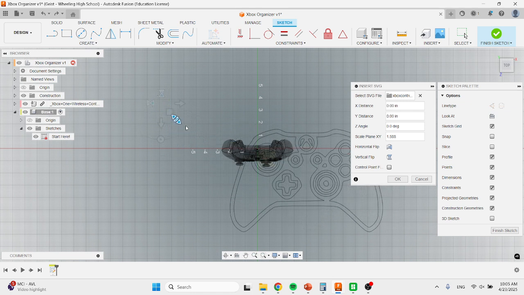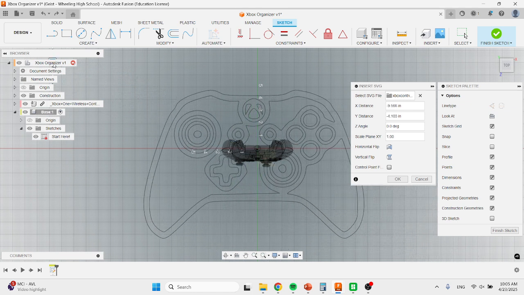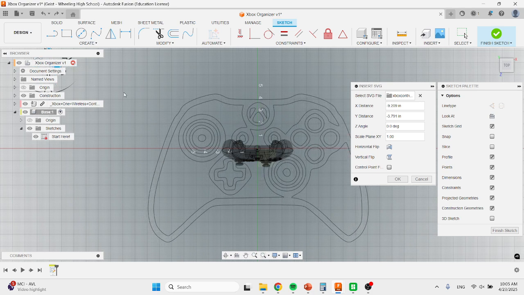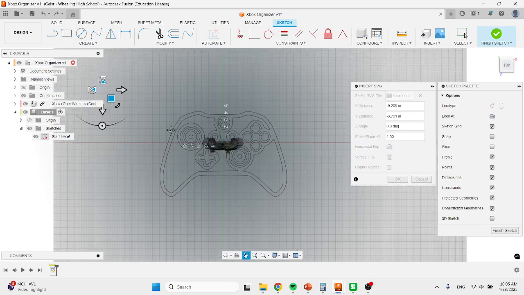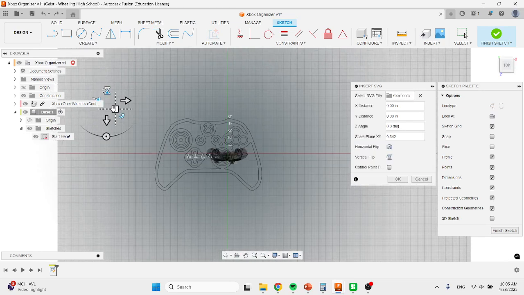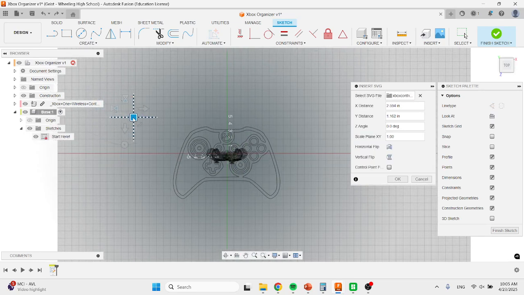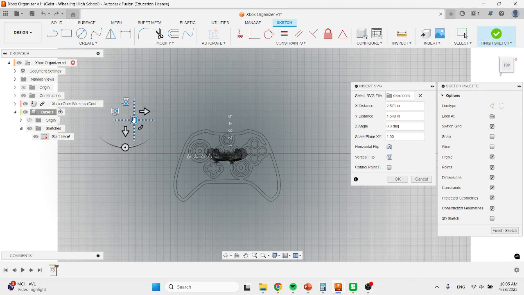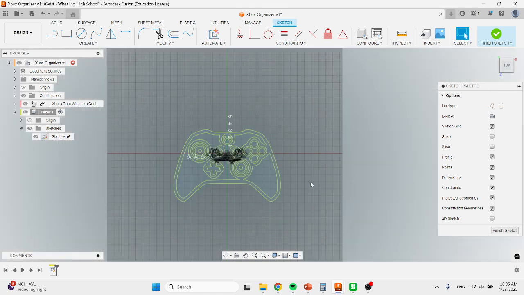It's two-dimensional geometry, but it's the shape of an Xbox controller. Be careful how big I make it, because there is a limitation in the amount of material that we're allowed to use in this project. But if I kind of center it right over the controller, and then I'm going to click OK.